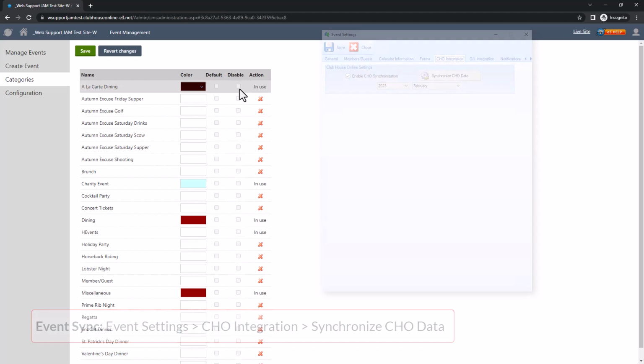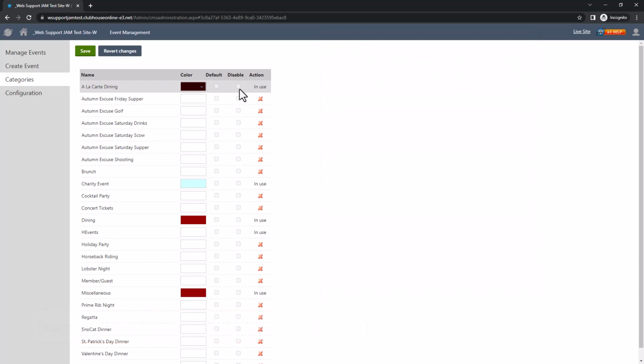From here, once you have your categories, if you select the white box under the color column, you can select a color for that category, and that's the color that will display on the calendar. If you made changes here, make sure you select the Save button to save them.